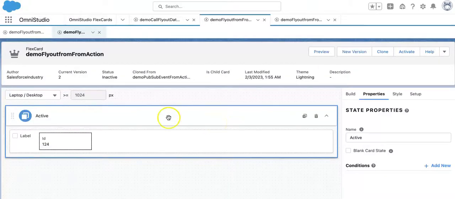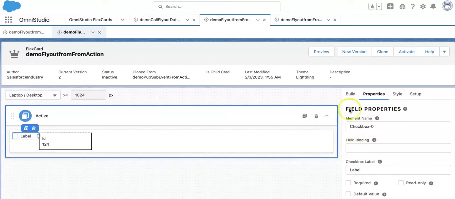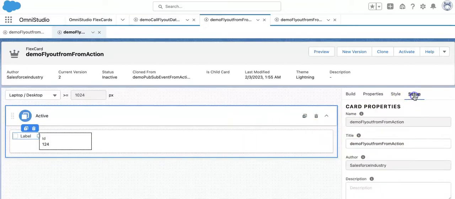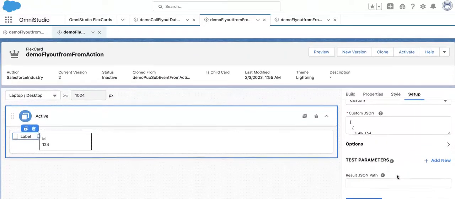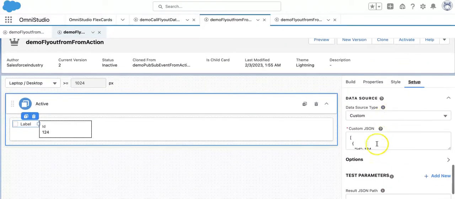So this is my org. This is my standard FlexCard, where I have an ID and one label which I have kept like a checkbox right now. And the setup, if you look at it right now, is the custom JSON. This JSON has ID, name, action, and icon name or listener name as elements. I'm just displaying the ID here.